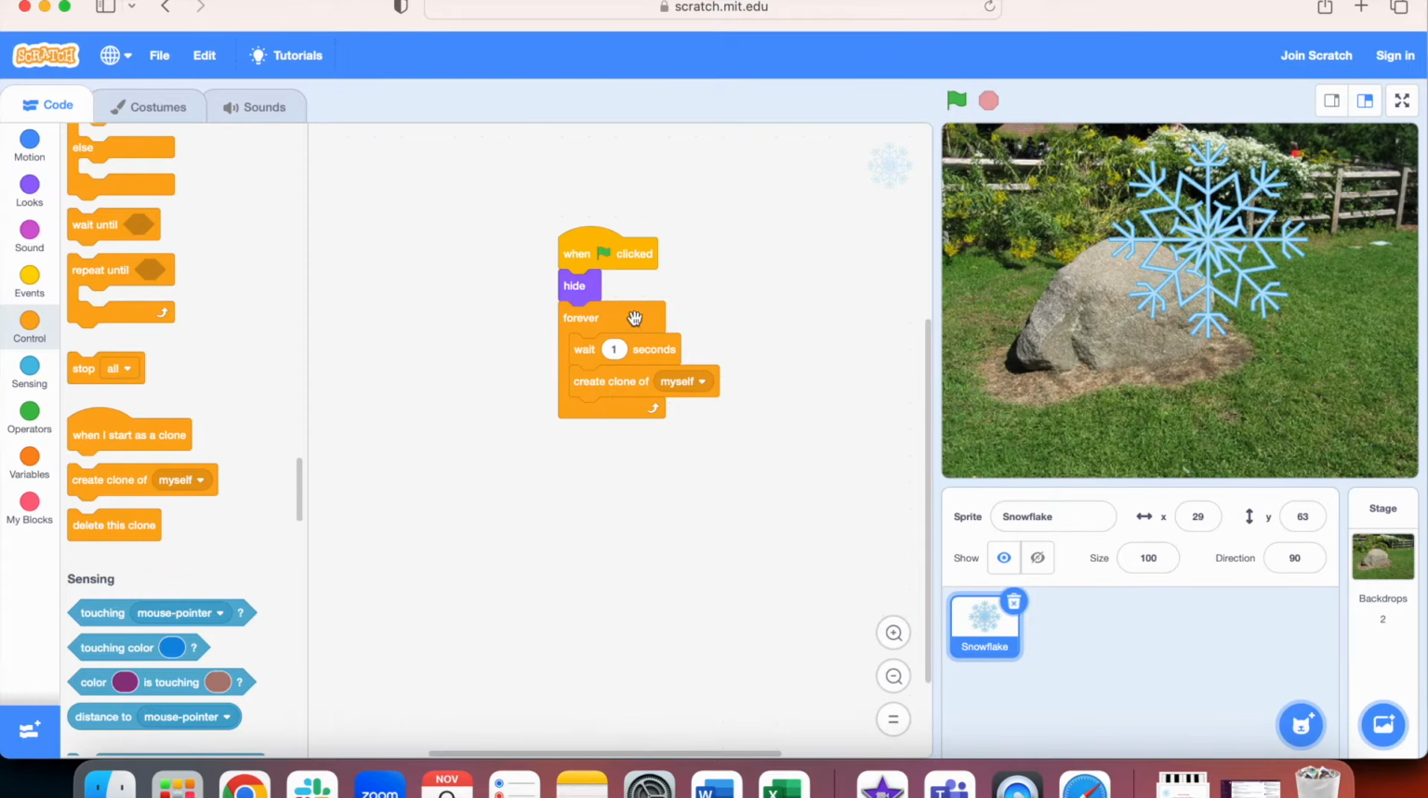So once it's hidden, forever, we will wait a certain amount of time, and then we'll create a clone. And then we'll wait a certain amount of time, and then we'll create a clone. Like I said, we can leave this as 1 second for now, but we might end up decreasing this value later. But for now, this is fine.